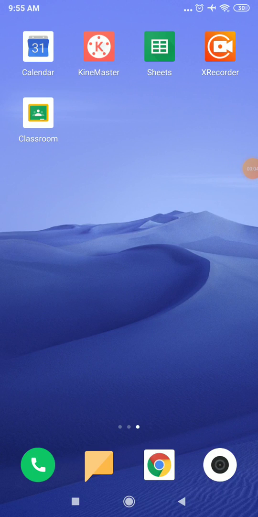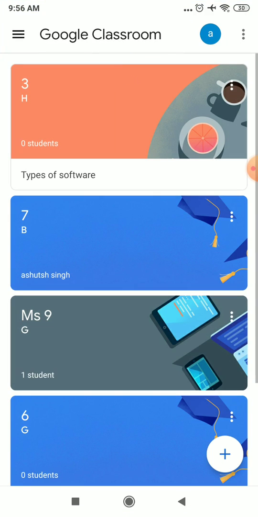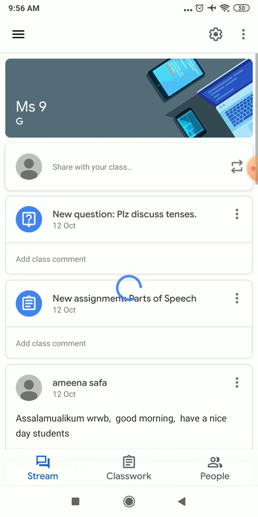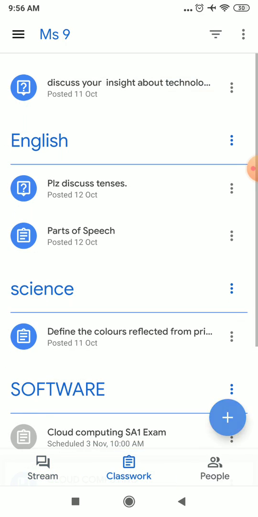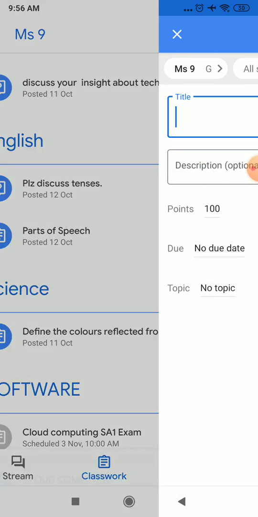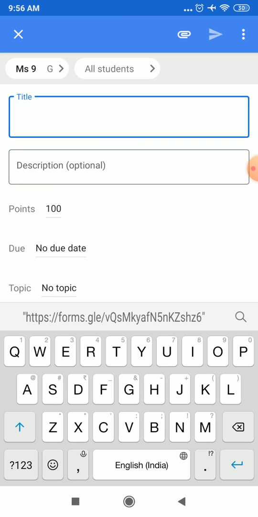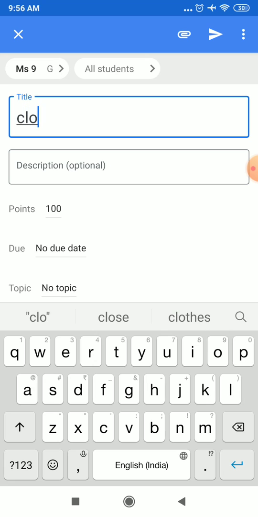In order to add question paper into your Google Classrooms for SA1 exams, you need to click on Google Classroom application, go to the required subject class, click on the classwork here, click on this plus button and click on assignment. Here give the title of that particular subject exam.